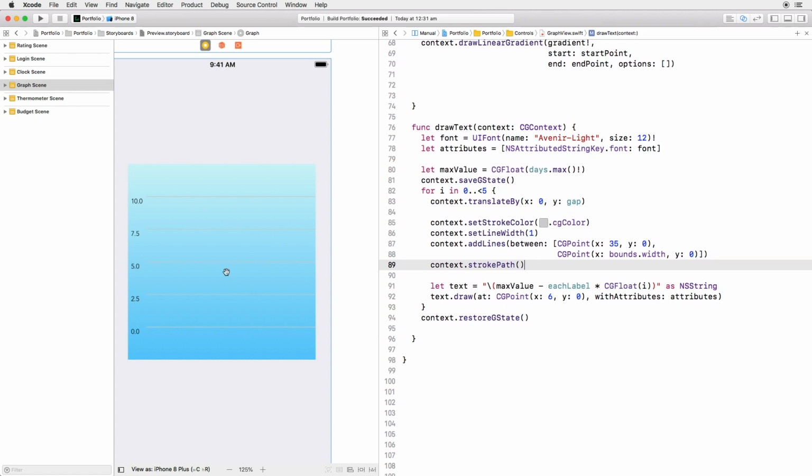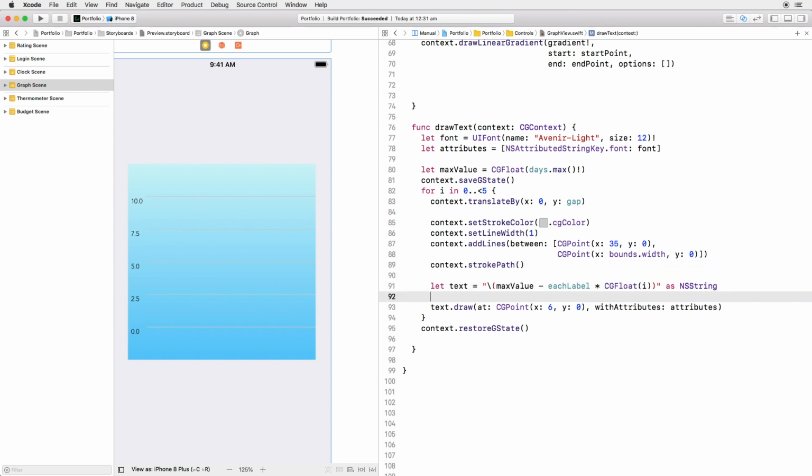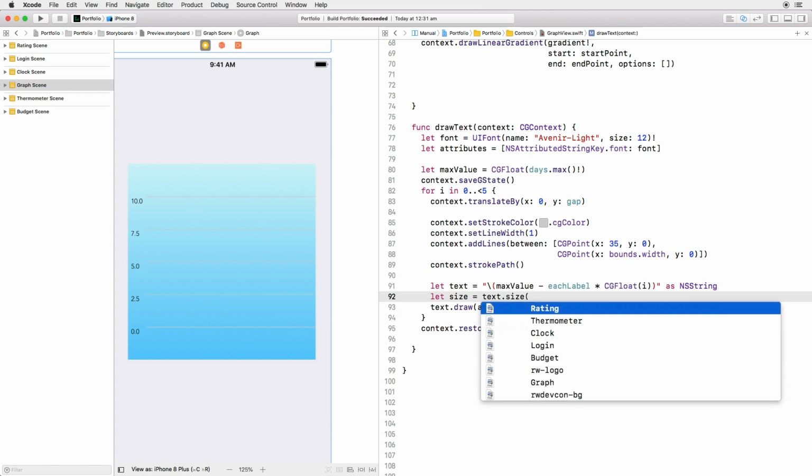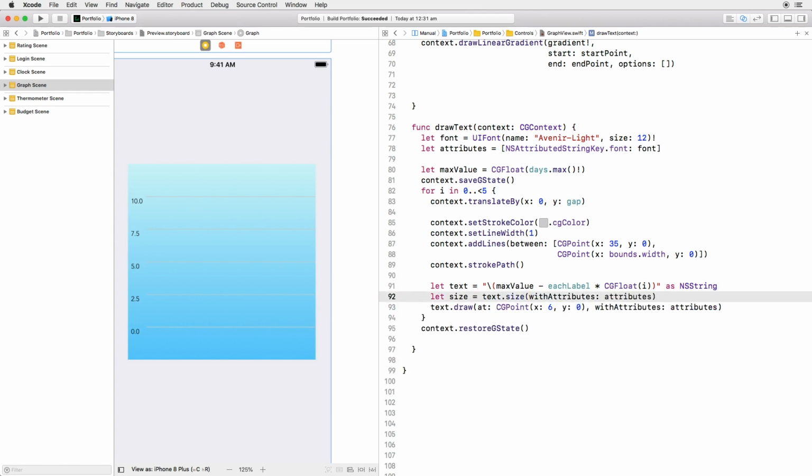We can find the size of the text using size with attributes. And then take away half the height of the text when positioning. And that's fixed up the labels.